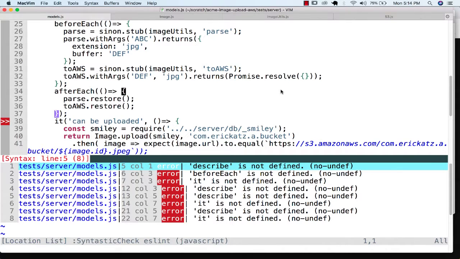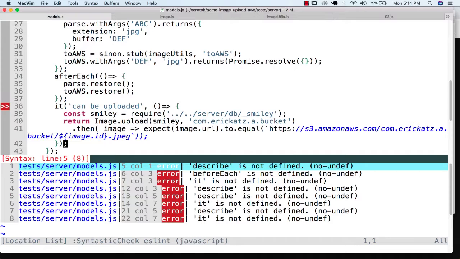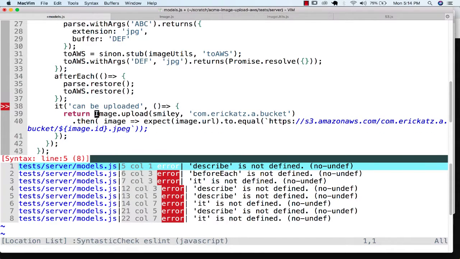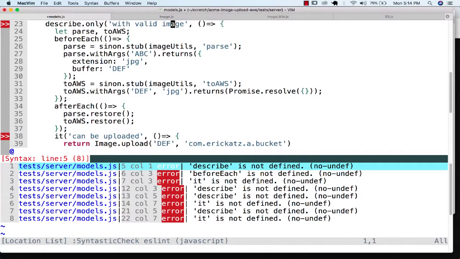And of course, that's happening because we're actually not stubbing with the right value. We don't even need smiley. So we'll take smiley out, and we'll fake this out. Again, we just want to test that this calls the right methods. We don't actually need it to parse anything. We could test parse separately as a unit test.